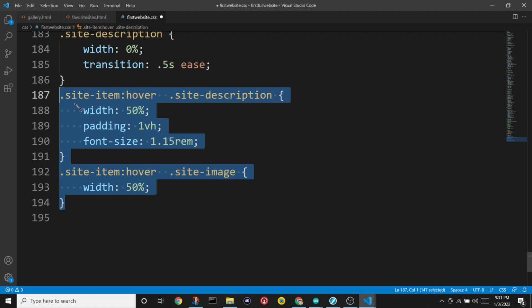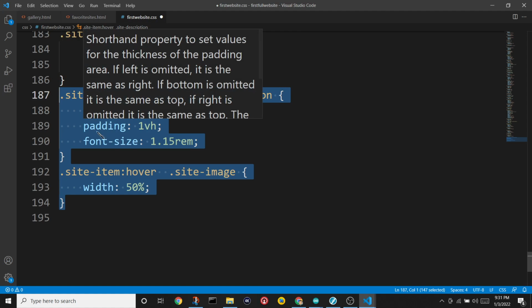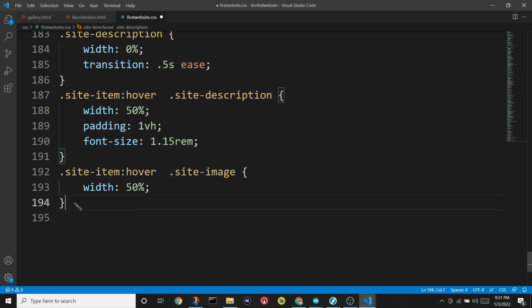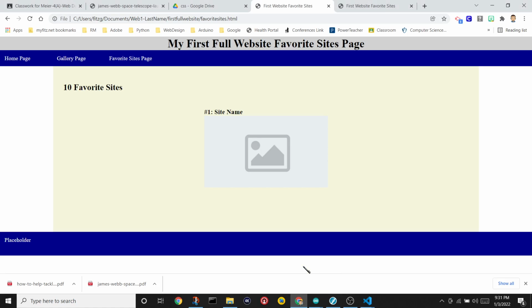So when we put our cursor over our site item, for the description, we're going to change the width to 50%. Oops, sorry. And we're going to just add some padding and font size. And then we're going to change our site image box from 100% to 50%. So what should happen if this works right is when you put your mouse over, you should be able to then see the text. That's your effect.